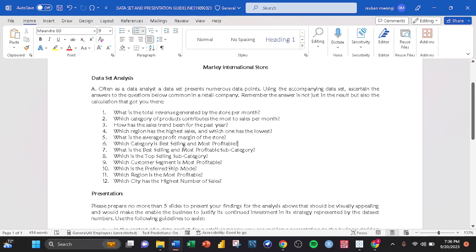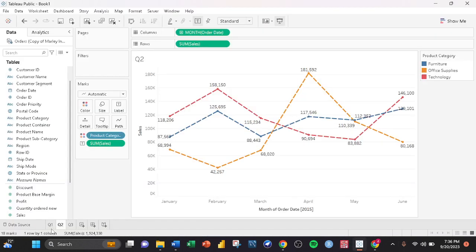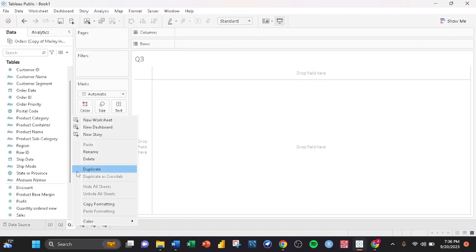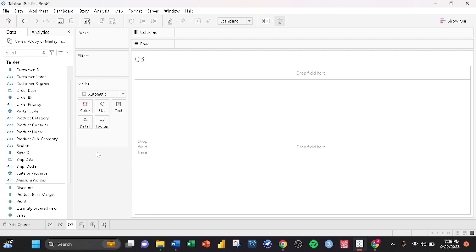But let's move to question four. Which region has the highest sales and which one has the lowest? In this case, we just want to see the regions and the sales. This is just simple. I just have to edit this one, because question three is based on question two, so we just leave it. That will just require some comments, or we can just note that.